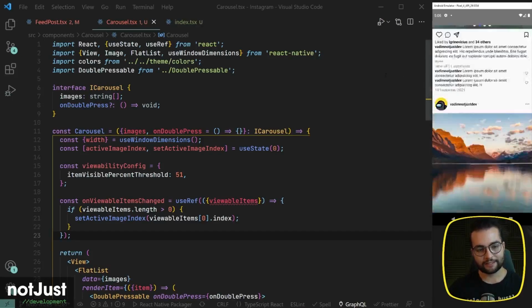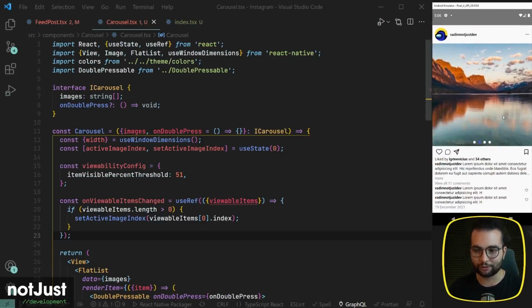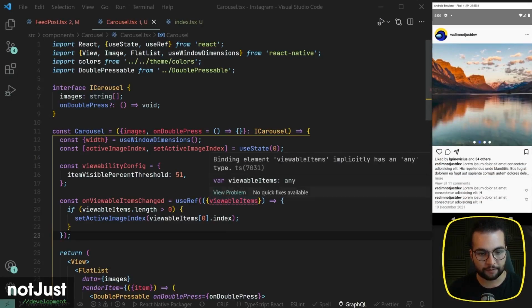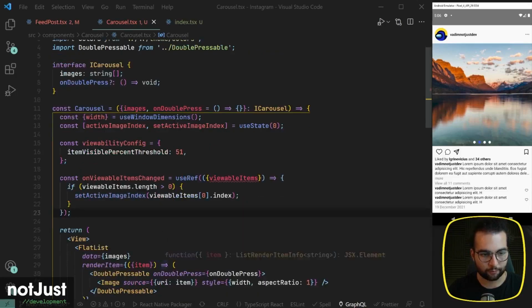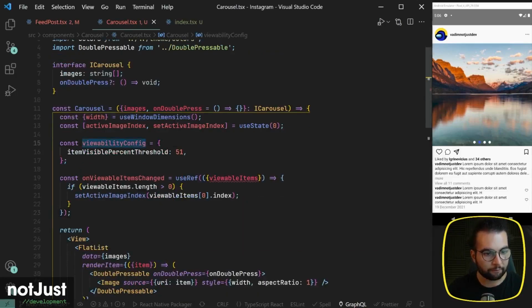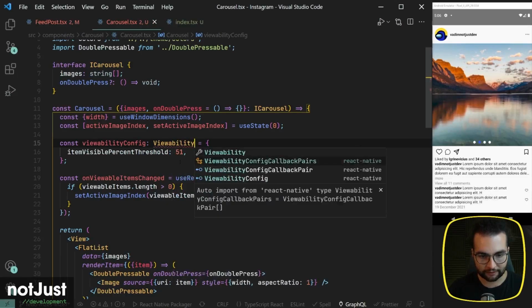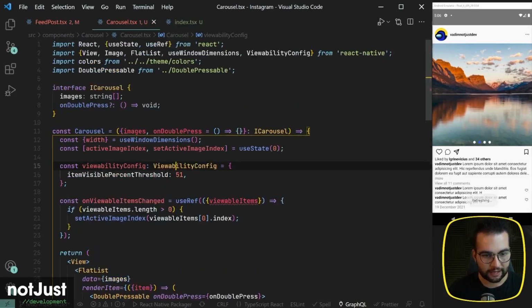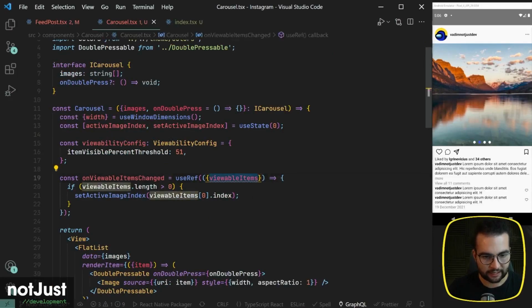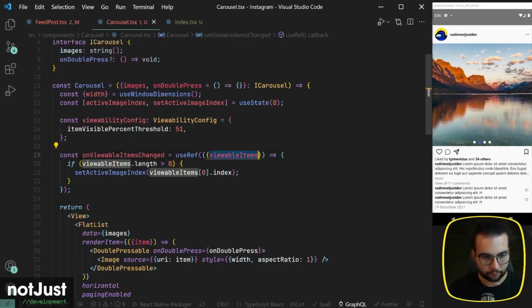I mean, that's it from the functionality, but I want to show you something else. For example, we want to define the types for this viewability config. The viewability config object will have a type ViewabilityConfig like this. And this type will be imported directly from React Native, right? Now the trickier part is here with the viewable items.